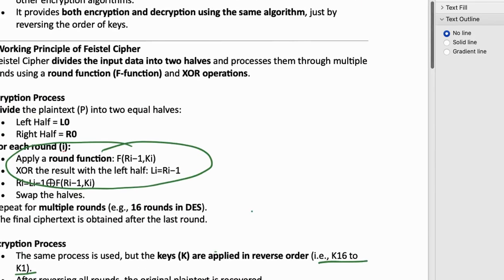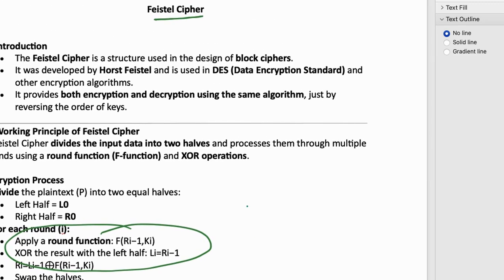This is all about the Feistel Cipher. Okay, thank you.